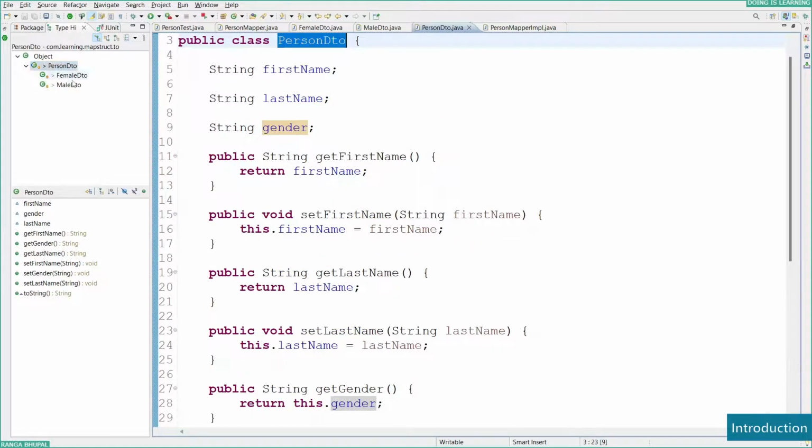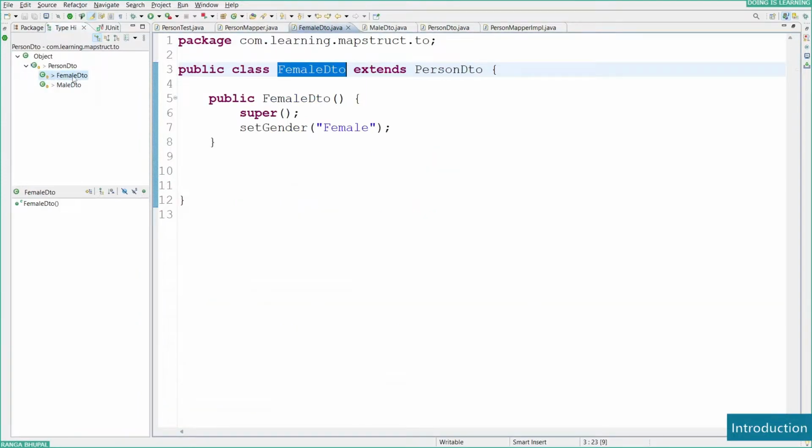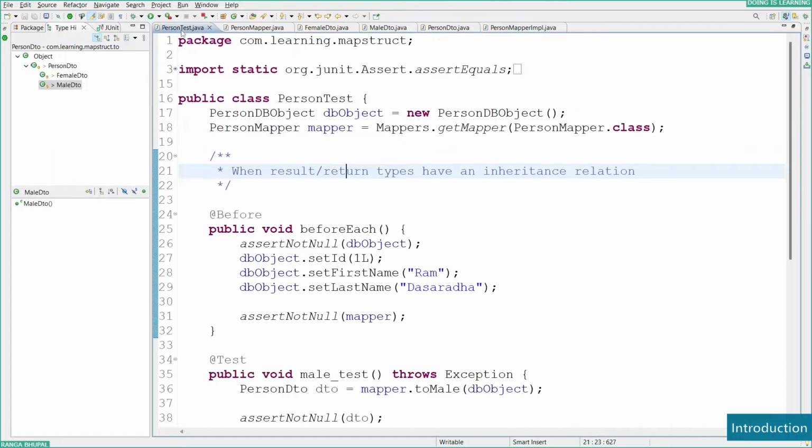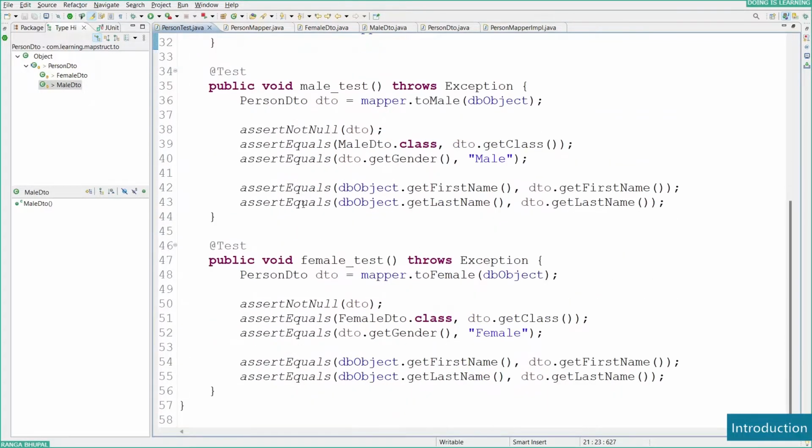Person DTO is being inherited by two other classes, which are male DTO and female DTO, and it is setting one of the properties in the constructor. So this is the inheritance that I am talking about, the result and return types. And here I have written two test cases, one for the male DTO and another one for the female DTO.